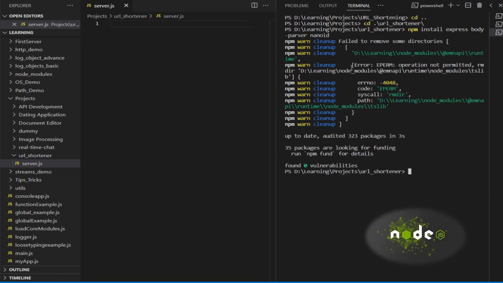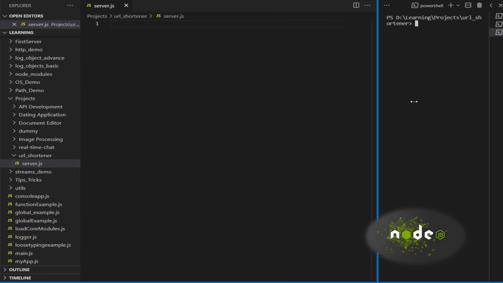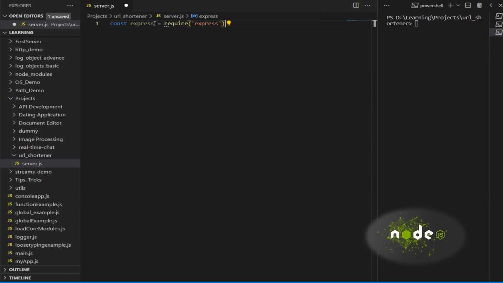Since I had a couple of things already available, it has not installed everything, but these are the modules which are required for our current project. Now we have created the server.js. Let's go ahead and write whatever is required. First, let's create the express server. So we have imported express.